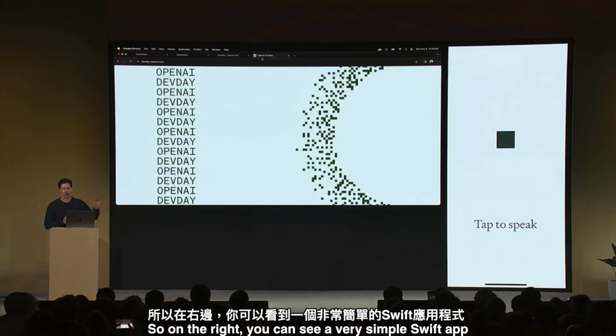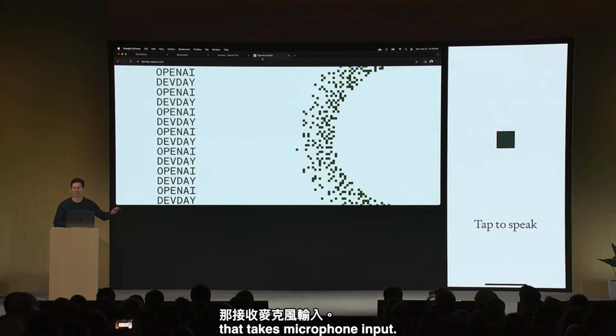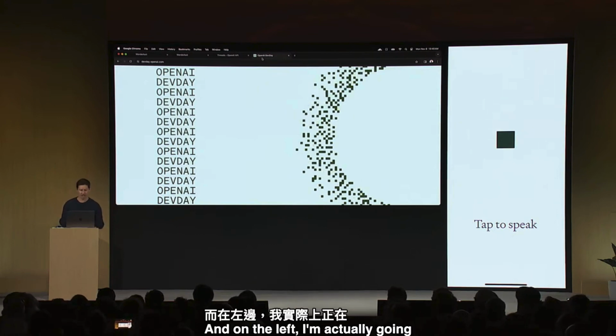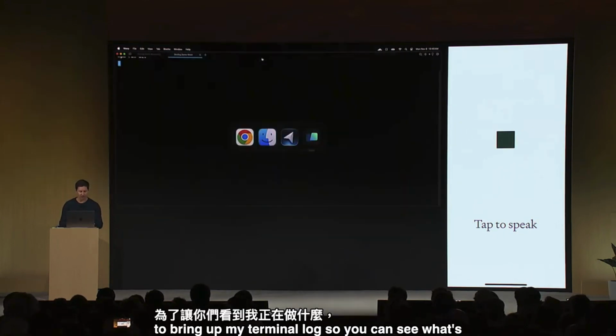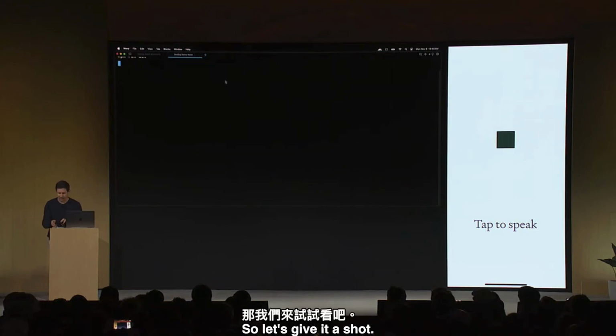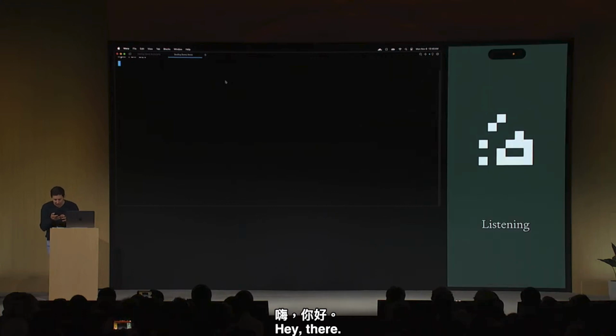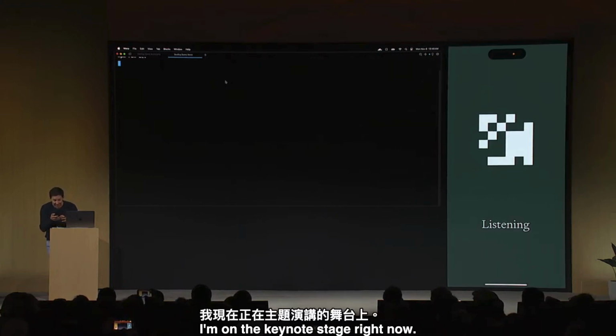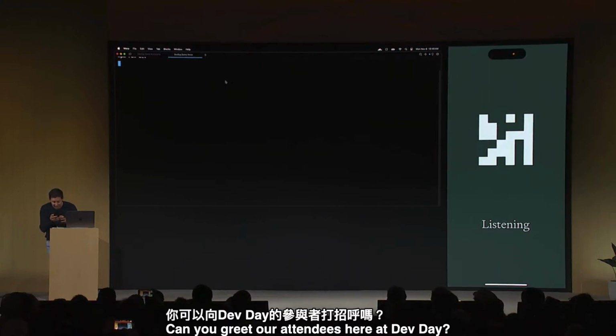Awesome. So on the right, you can see a very simple Swift app that takes microphone input. And on the left, I'm going to bring up my terminal log so you can see what's happening behind the scenes. So let's give it a shot. Hey there, I'm on the Keynote stage right now. Can you greet our attendees here at DevDay?